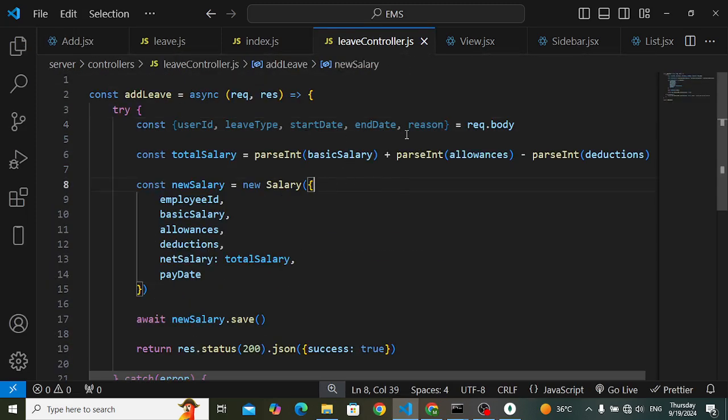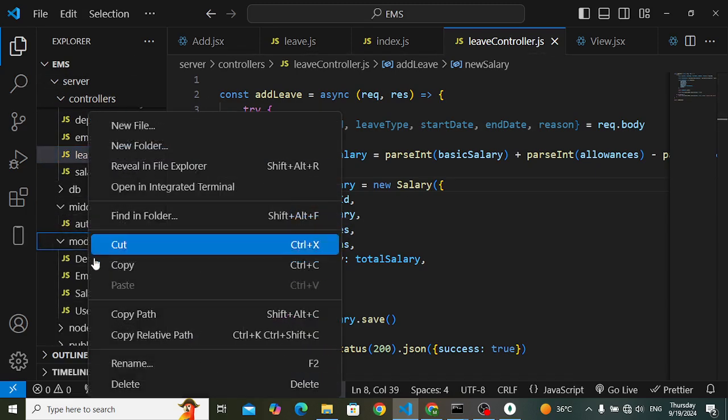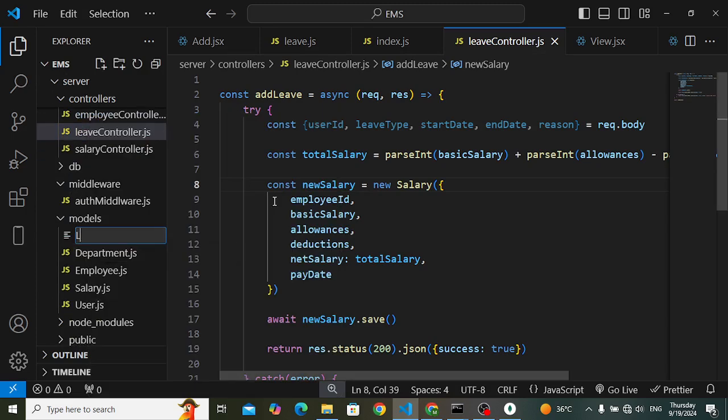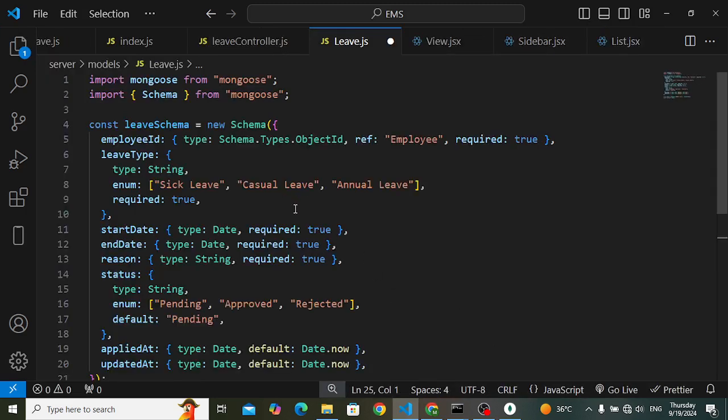So after reading these properties, we don't have the model yet. So let's create the model also. First of all, we will create the model. Just come here to the models, right click, new file, and I will name it leave. So we will create now the model for leave. So this is our leave model schema.